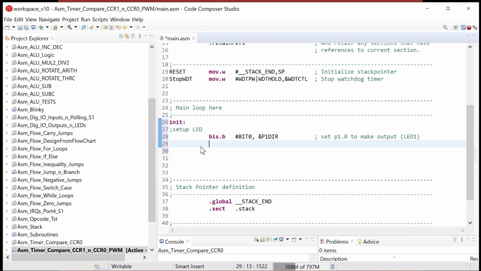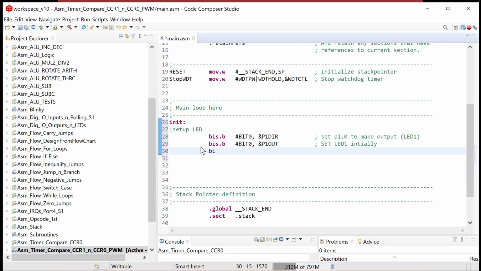So that's different than what we've done before. We need to set its initial value at a 1. That's cool. Okay, so then we're going to set LED 1 initially. Now let's turn on the digital I/O system by clearing the LOCKLPM5 bit in the PM5CTL0 register. So then turn on digital I/O.